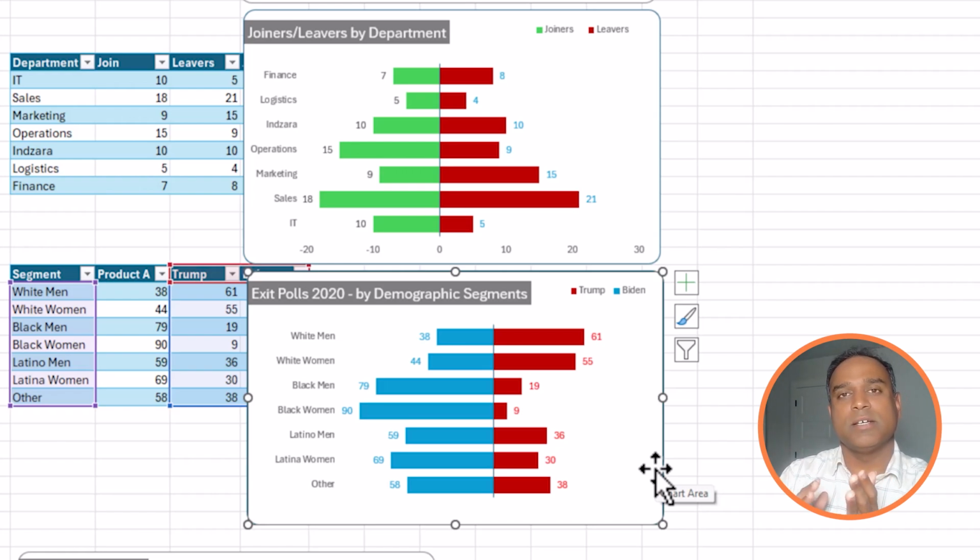Which way is a certain segment or a dimension leaning towards? That is one use case of this chart. Now, having set the context for how you can use the chart, what are the requirements for using this chart?